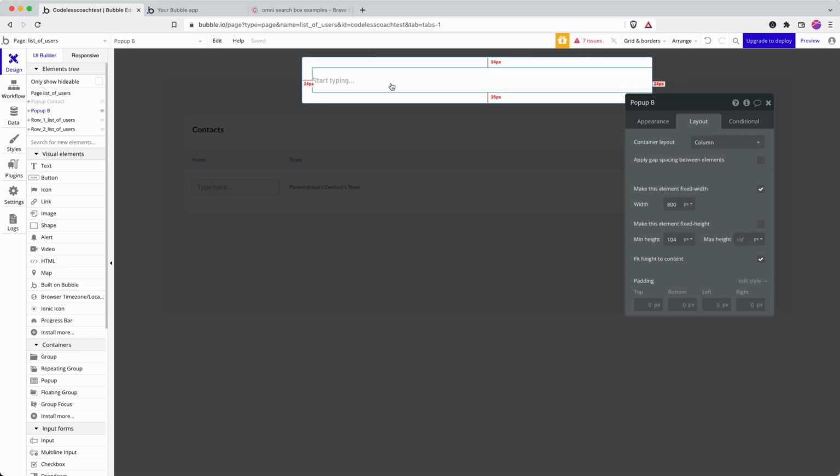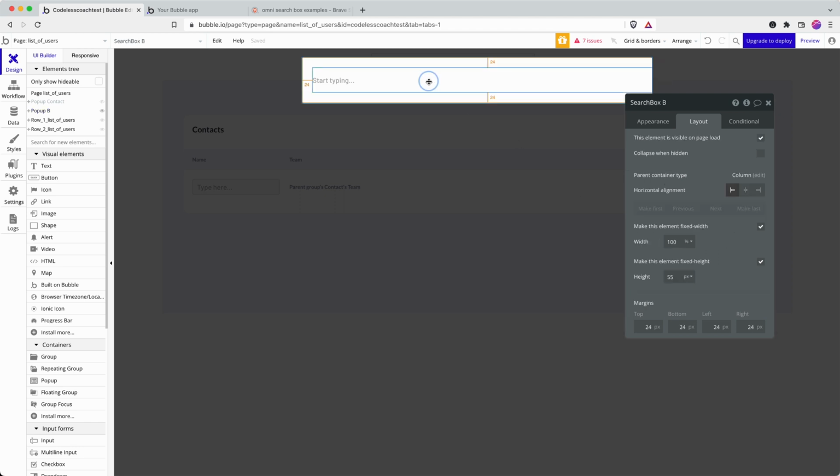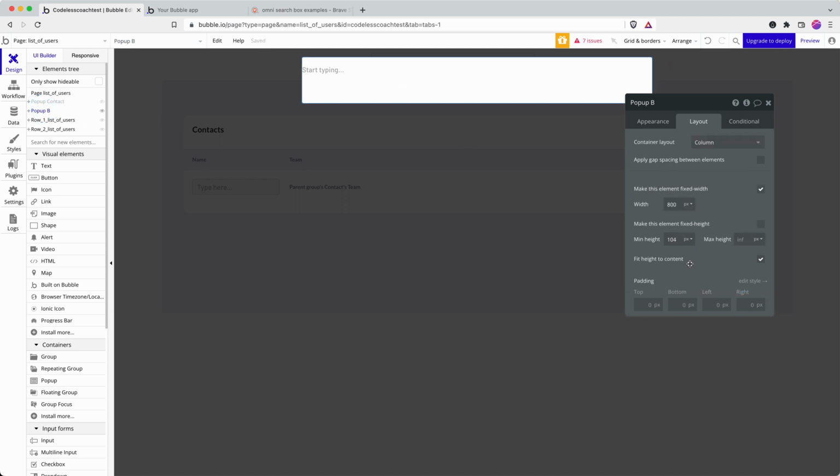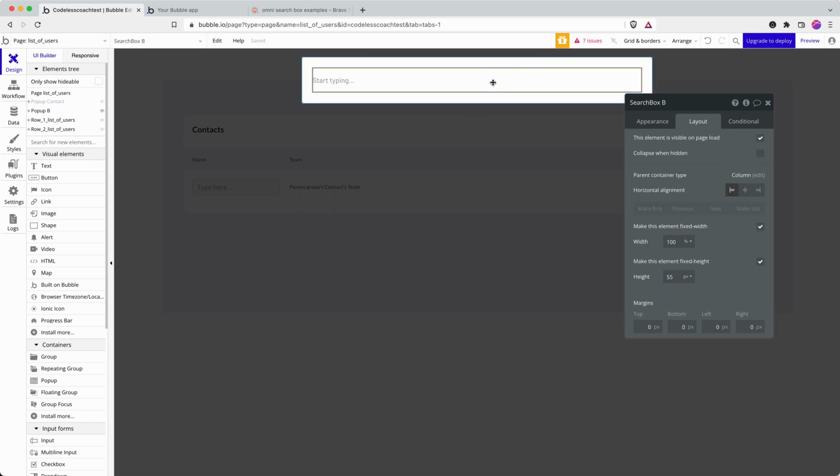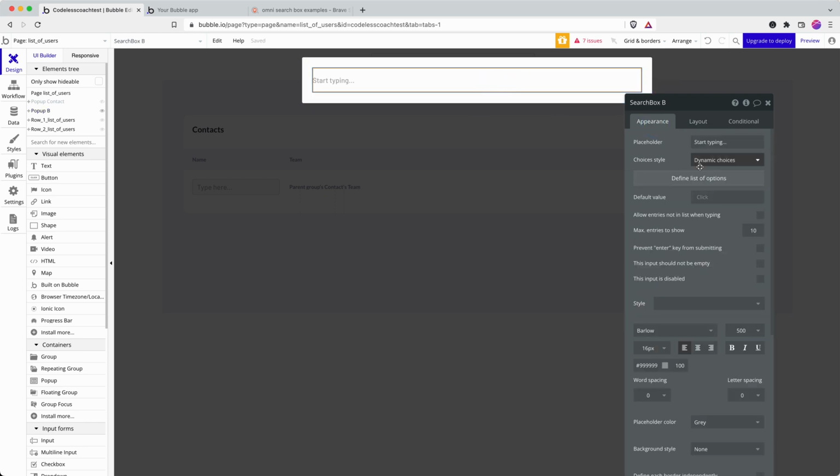Oh, I've missed off on the pop-up. Oh, I've done it on margins. There we go. So actually, I intended to put that in the pop-up padding. There we go. That's why my 100% wasn't working on the width. Brilliant, much better. So my search box is sat in there.